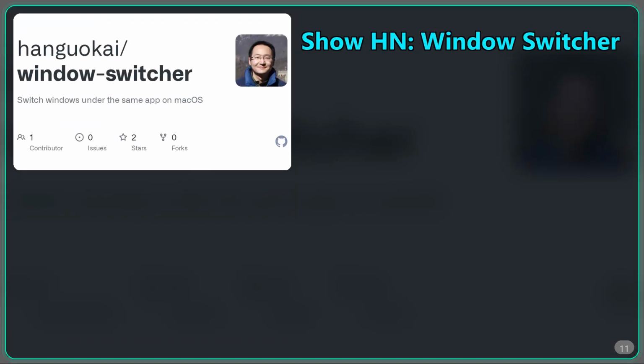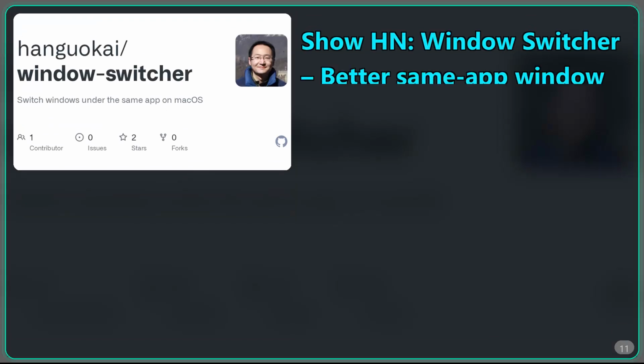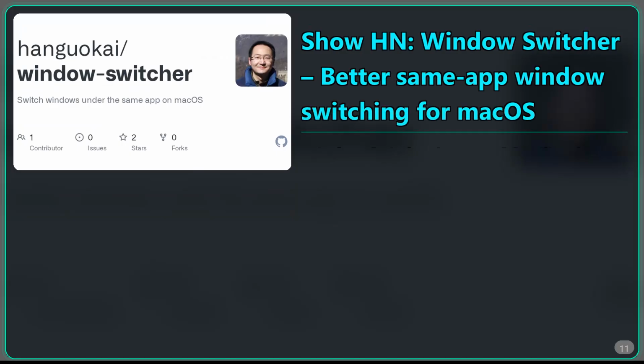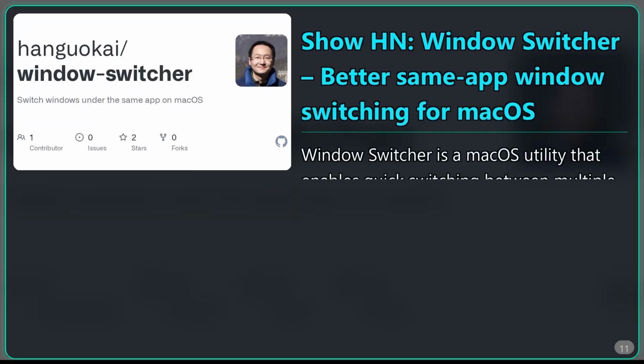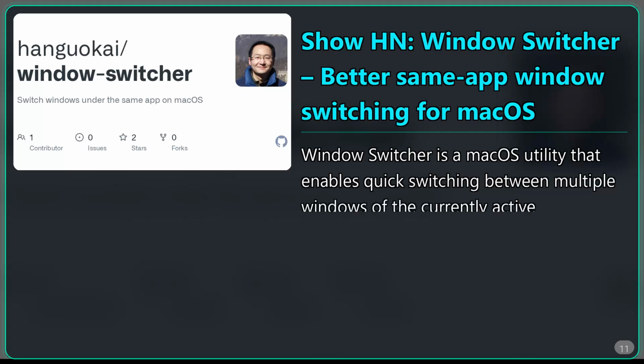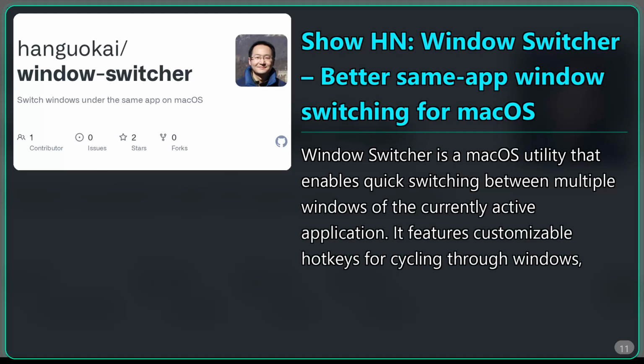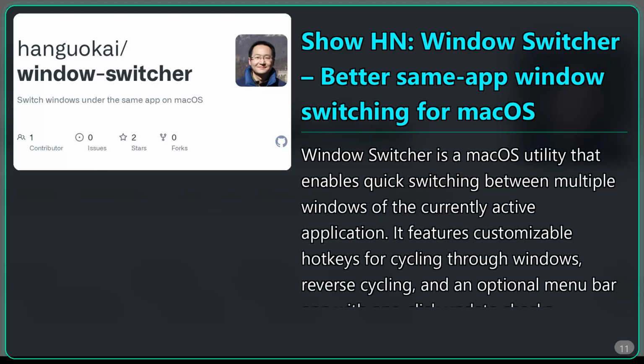Show-HN, Window Switcher. Better window switching for macOS. Window Switcher is a macOS utility that enables quick switching between multiple windows of the currently active application. It features customizable hotkeys for cycling through windows, reverse cycling, and an optional menu bar app with one-click update checks.